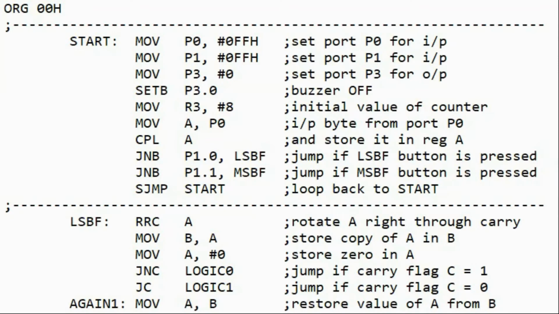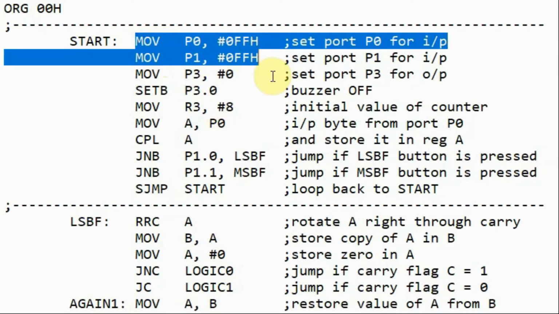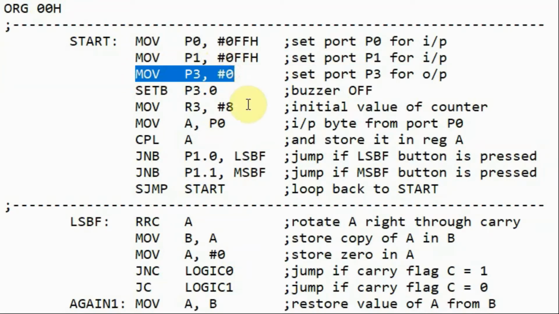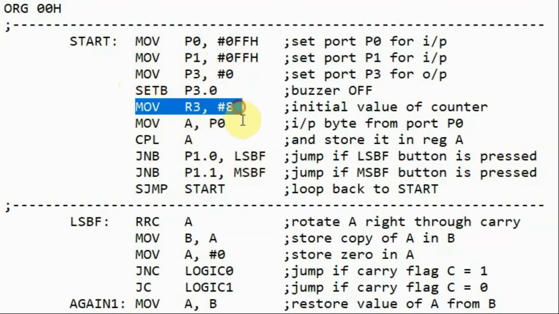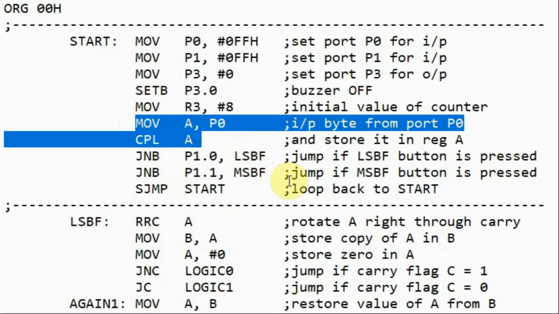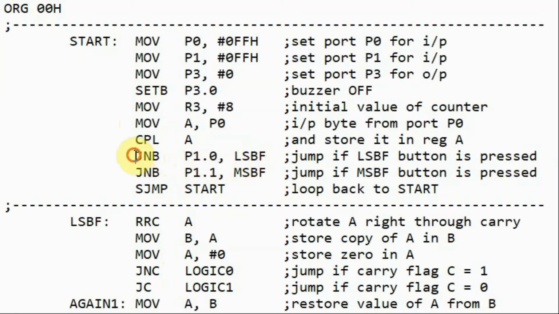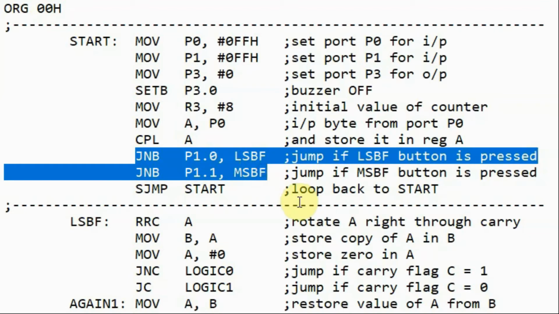A quick look at the assembly code. We set ports P0 and P1 as input ports, and we set port 3 as output port. We turn off the buzzer and we set up a counter with an initial value of 8. Next we get the input byte from port P0 and store it in the accumulator. And then we check the status of the two push buttons.